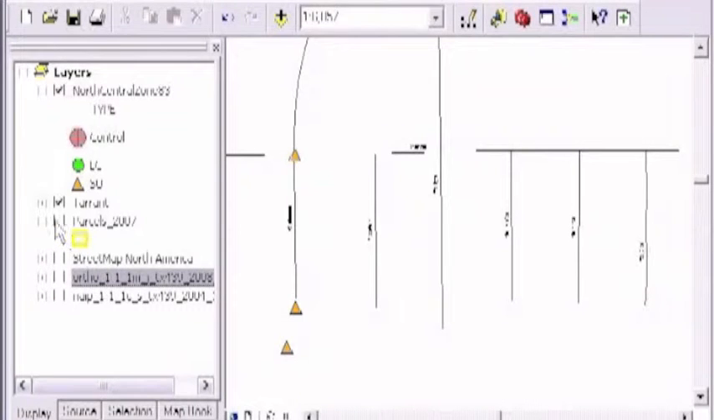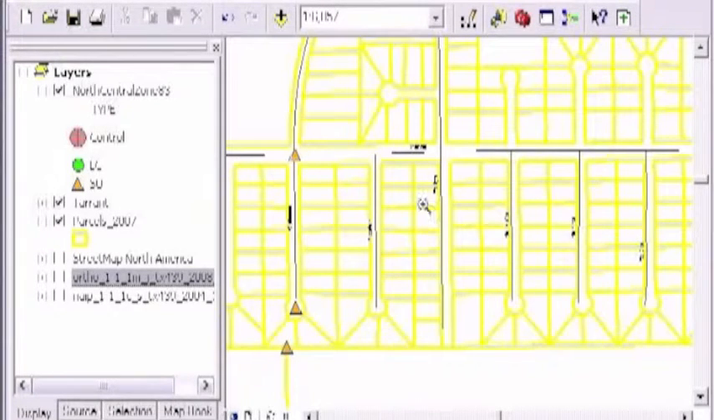Go ahead and turn the parcels back on here. We're down there with center lines again, our parcels, and our project points.